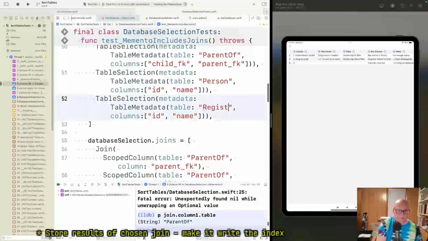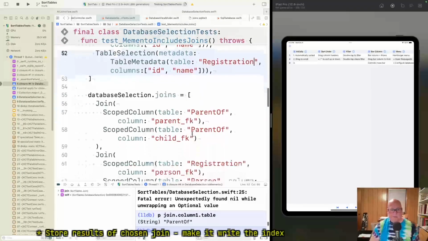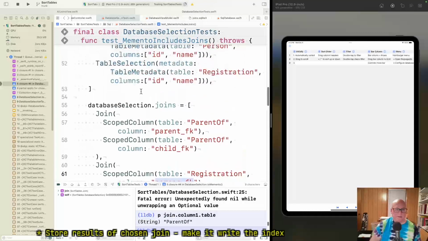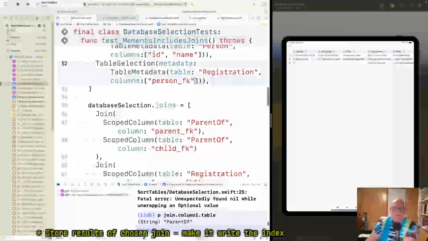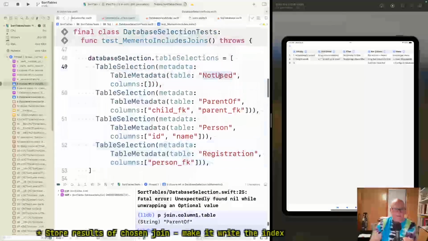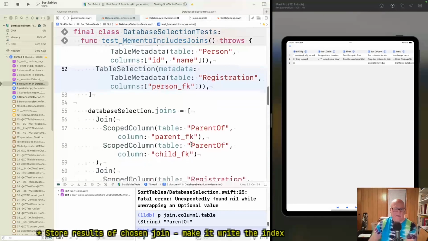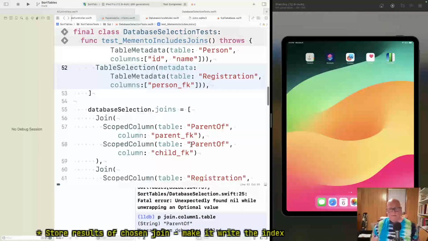Person registration, columns, person FK. Okay. So I have a table that's not used, parent, person, registration. I've sorted them just like you would as they would come in from our tables. Parent of has these fields. Okay. This test should still fail.